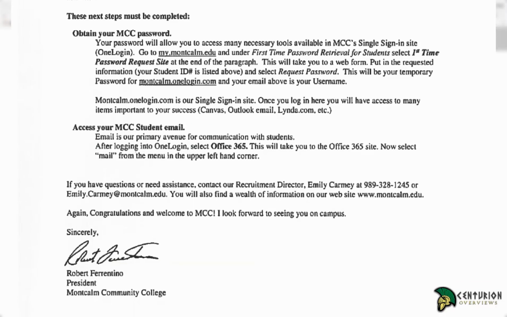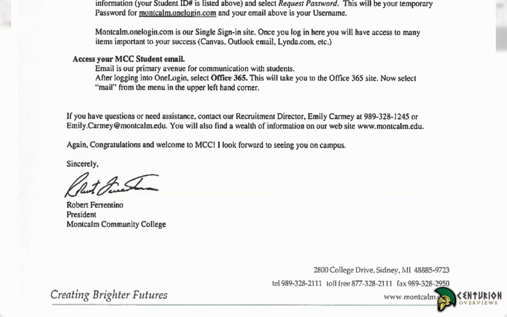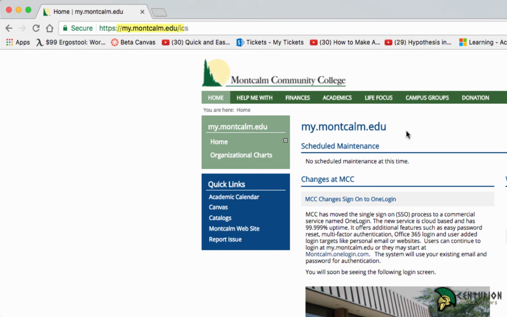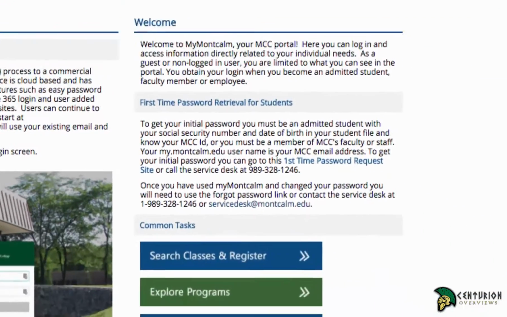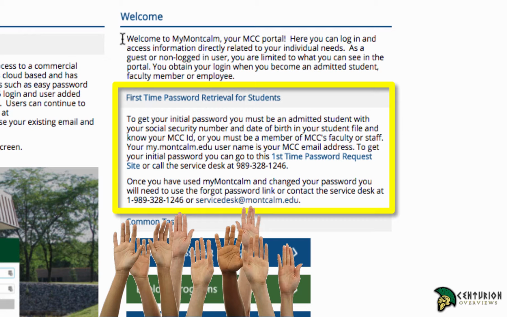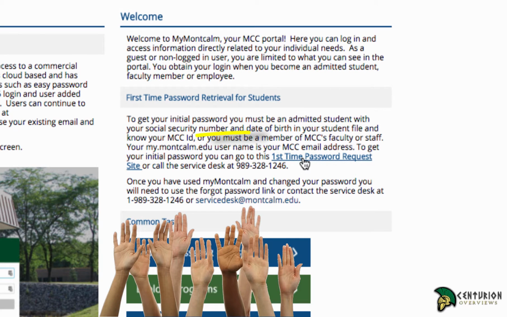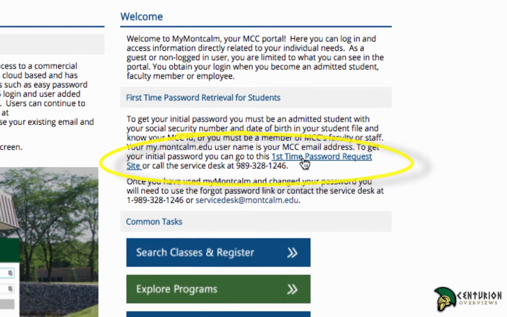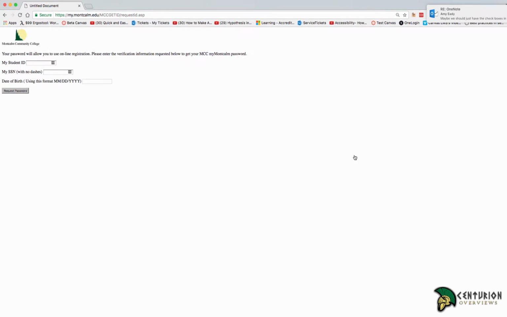So the first thing that you're going to want to do is go to my.montcalm.edu. And once you arrive at my.montcalm, you are going to look for the area of the screen that talks about first-time password retrieval for students. That's you, if you haven't accessed your password yet. And then you'll see a link within that section that says first-time password request site. Click on that. It's going to take you to a web form.